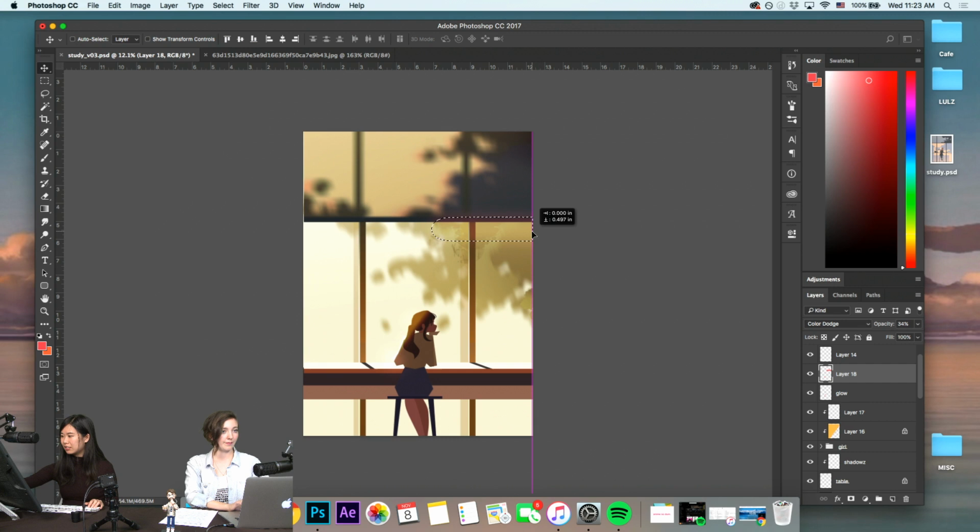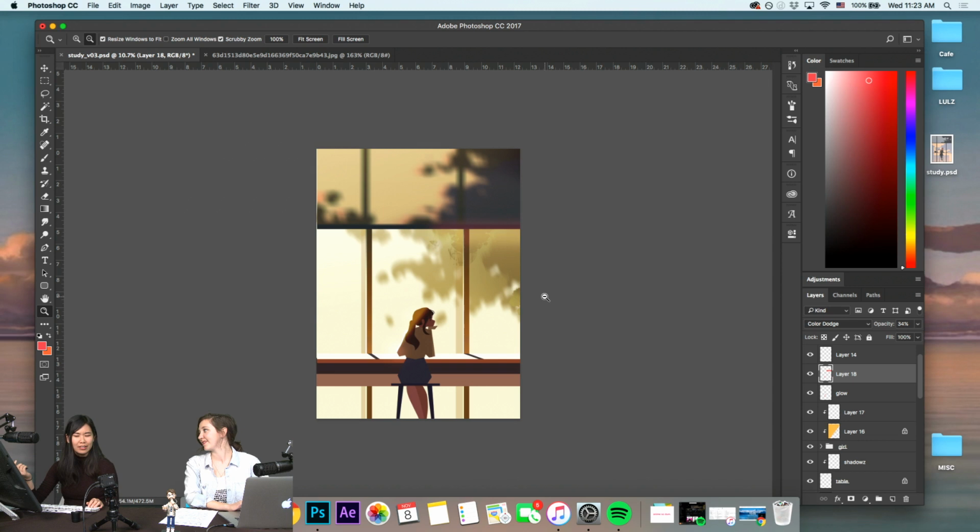I know the people at Tonko House, they use overlay. They use overlay masks and that kind of stuff. So that's another method to add lighting. But it really depends. But yeah, I use this a lot.